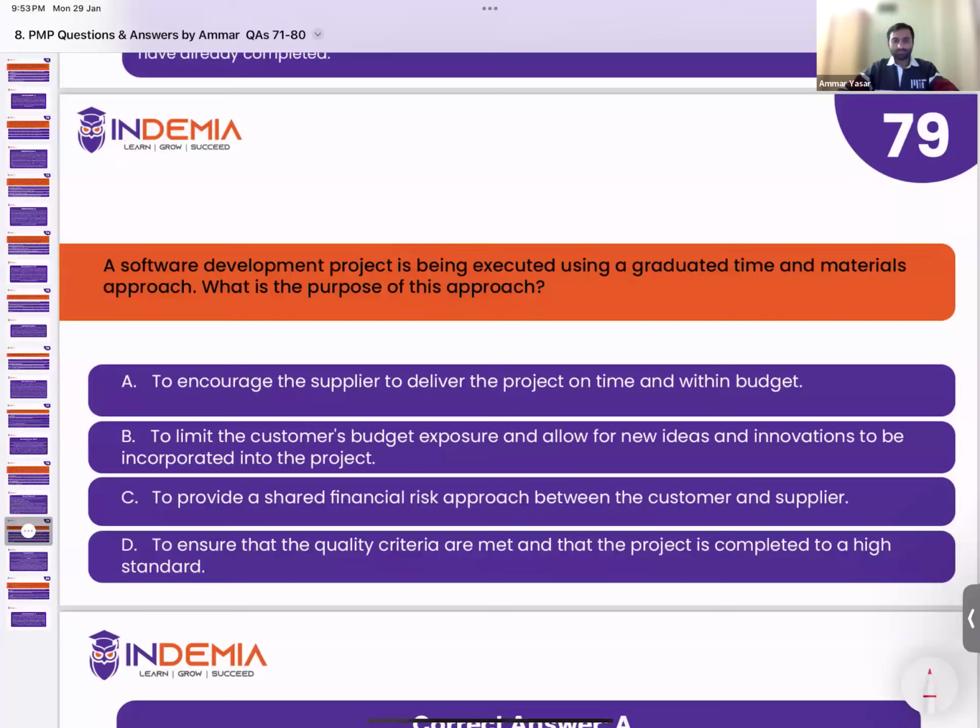Rafi, why option B? So graduated time and materials approach. It's a time and material approach, meaning if we spend more time, we pay more. I kind of went with the elimination method. And option B, name of the customer's project exposure. This allows for new ideas, because if we spend more time and bring in new ideas, then we're going to pay more. But if we don't spend more time and don't bring ideas, then we don't pay more. Don't know if it makes sense, but yeah.